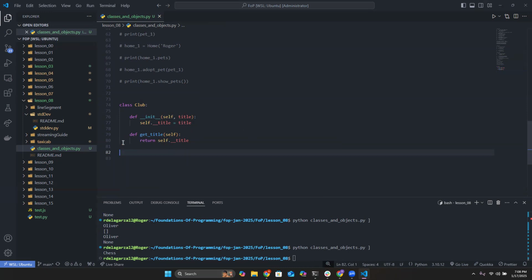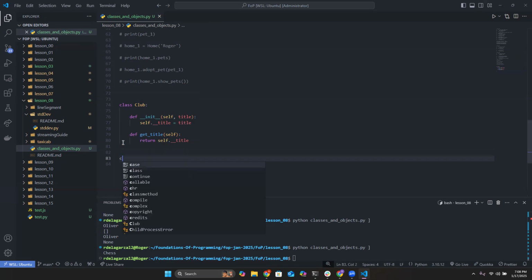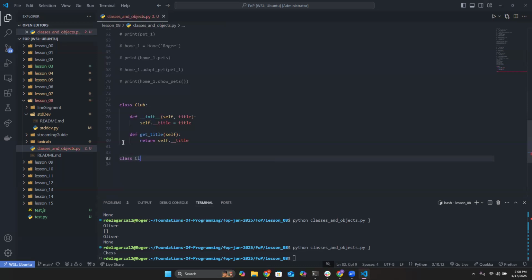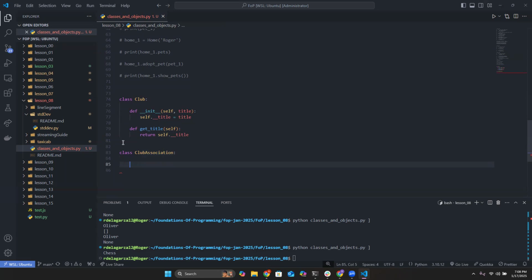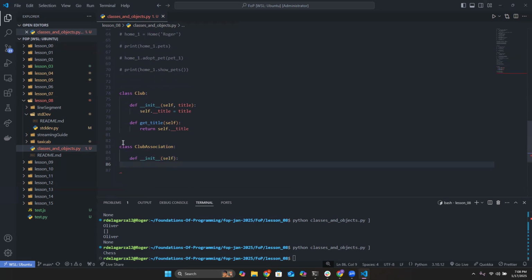But we don't want to manually create it here. Let's go ahead and create a different class. And this class is going to be called Club Association. Right? Kind of like the HOA, right? Just an association that manages all these clubs. It's going to have an init method. And it doesn't need any specific title, right? There should just be one overall club association that manages all the different clubs.